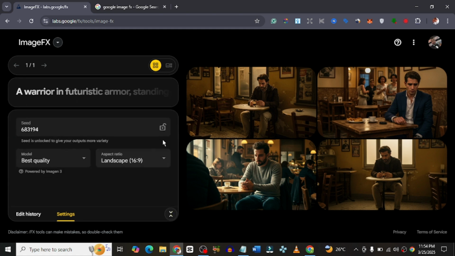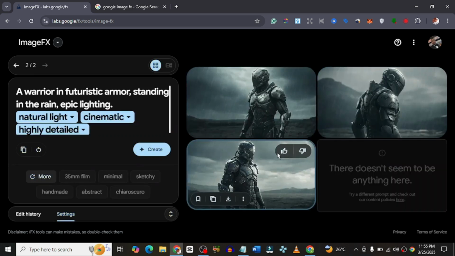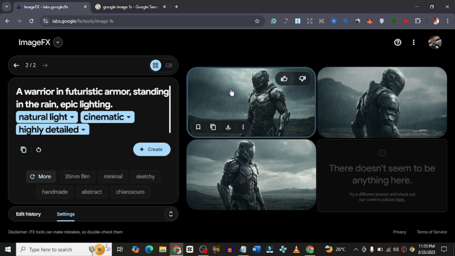If I come down here, remember what we said about the seed, but I'm just going to leave this at that. So everything is in place. The next thing I want to do now is to click on create. Alright, so it gave us just 3 photos for this prompt and they still look pretty amazing. So you can see the brain drops, the warrior in his futuristic armor and all that.